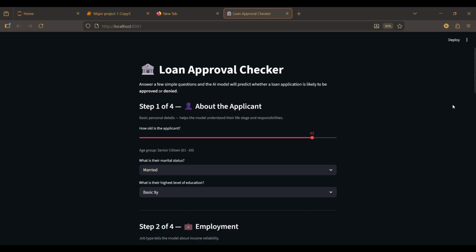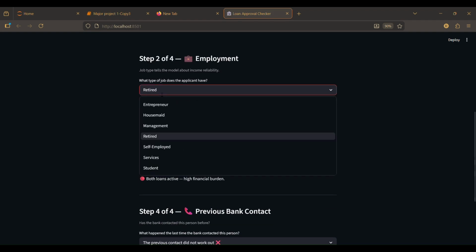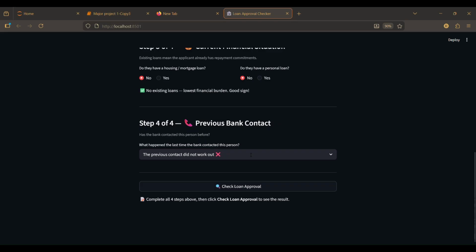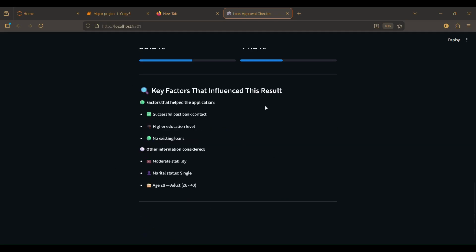Here is a demo of the user interface. So on the terminal, I typed streamlit run loanapprovalapp.py, and this web page opens up. Loan approval checker: answer a few simple questions, and the AI model will predict whether the loan is likely to be approved or denied. Let's say we have a 28-year-old person who is single and has a university degree, and he is probably self-employed, and let's say they don't have any loans to pay, and the previous contact with the bank went well. So you can see the loan gets passed because of the favorable conditions, and you can see why the model predicted the loan to be passed.